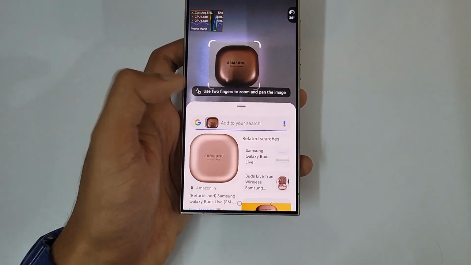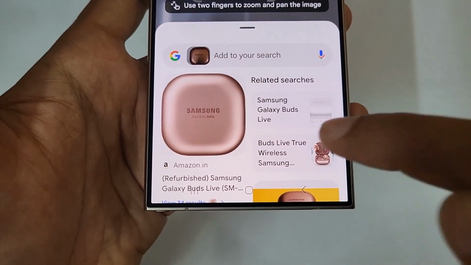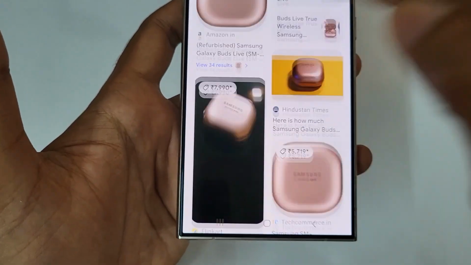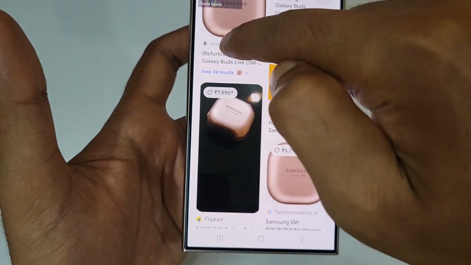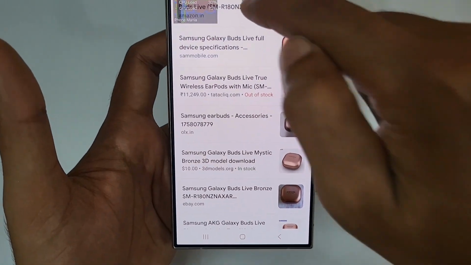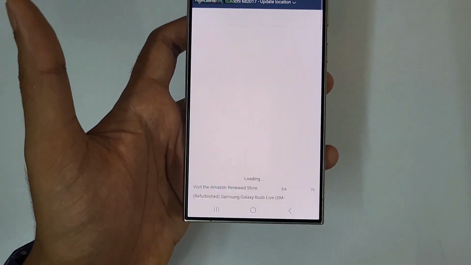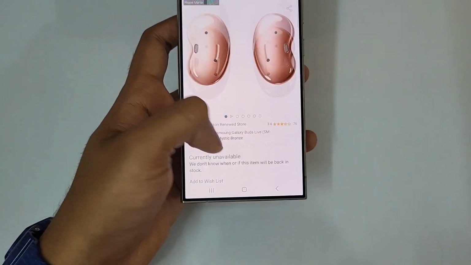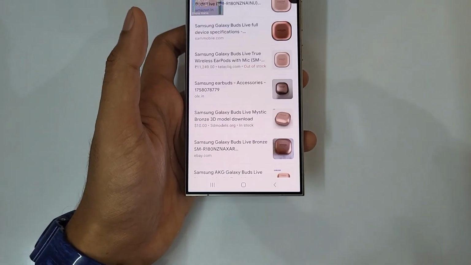This is the Circle to Search feature, and you can see instantly the Galaxy Buds Live Mystic Bronze appear over here, which contains the direct purchase link to Amazon. If you just tap over here, let me tap on Amazon, and you can see it's automatically redirected to the Amazon website itself. So that's a perfect blend.